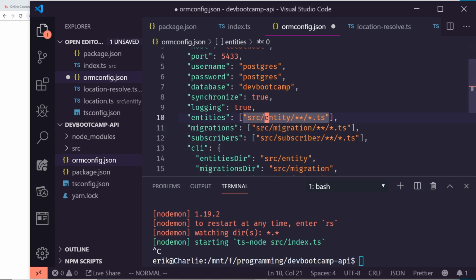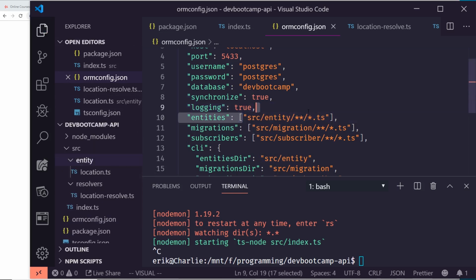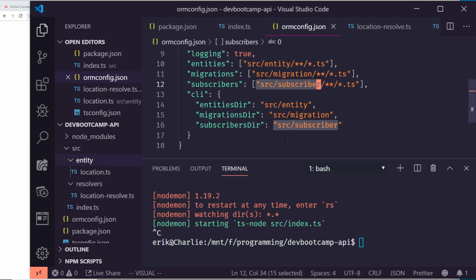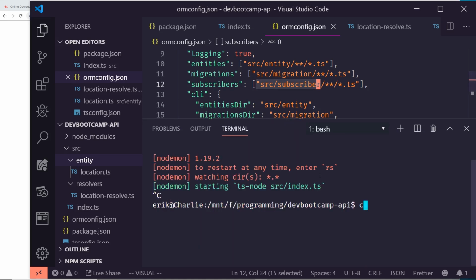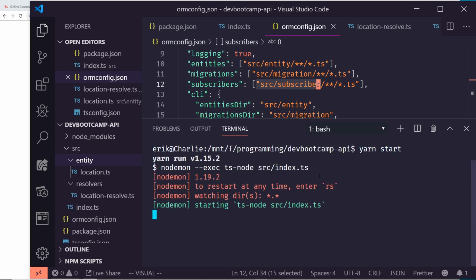Then inside here we have to set where the entities are. So I put source/entity, I'll save this. So that's where it grabs the entities. If we had migrations, we would put them in migrations, and if we had subscribers, we would have them there as well. So I think that's all correct. Let's see if it works. I'm going to go ahead and run npm run or yarn start and see what happens here.